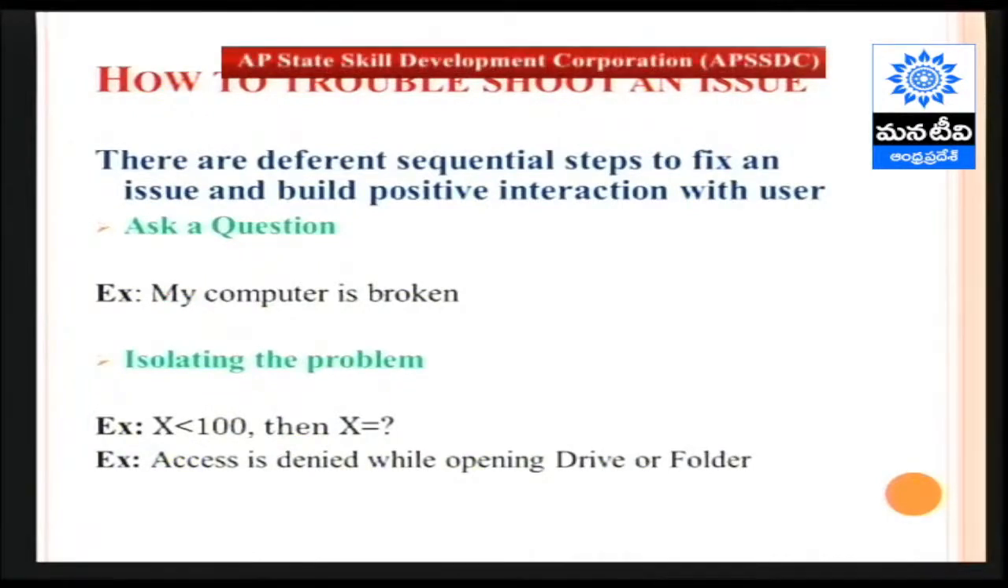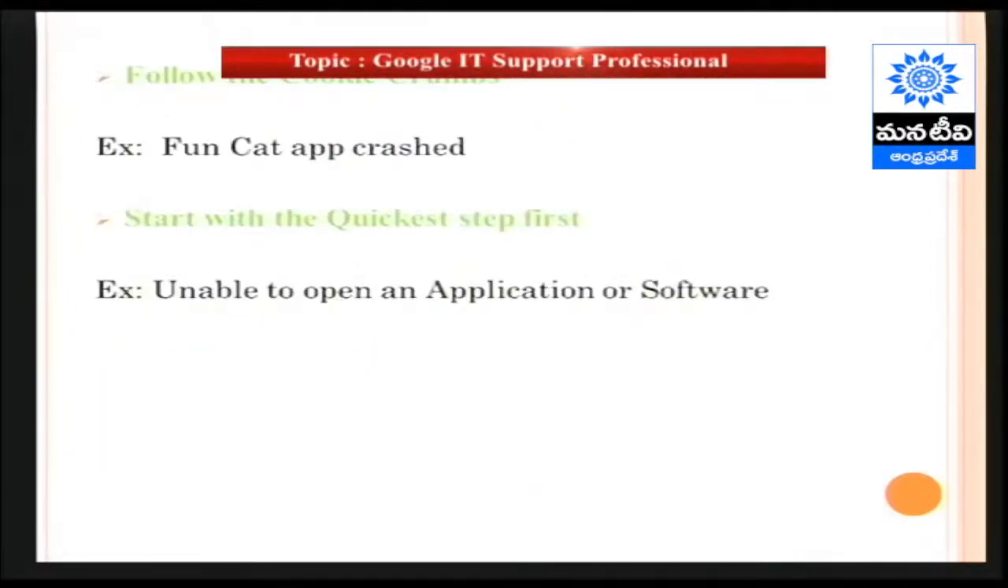Let's see one more effective method to sort or fix the issues by performing troubleshooting steps. Follow the cookie crumbs. One more effective method to start troubleshooting steps to fix the issues is follow the cookie crumbs. The FunCat app crashed. The example is FunCat, which is one application. Unfortunately, this application in the phone or mobile has crashed. Let's try to understand follow the cookie crumbs.